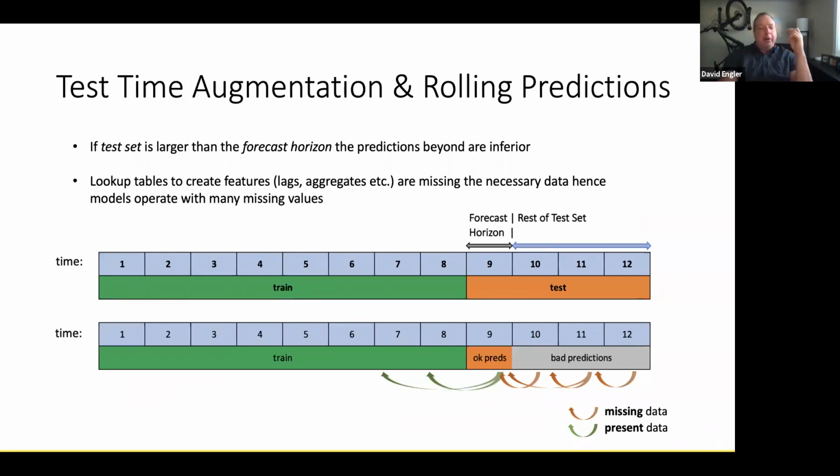I'm not sure how much you've dealt with this in the past, if you've done time series analysis, but it can be the case, if you give a modeling platform a training data set and a test data set, and your forecast horizon is actually shorter than the length of your test set, that you could end up with okay predictions for the first chunk of your test data, but bad predictions for the rest of it. And Driverless has a variety of methods in place to avoid that problem.